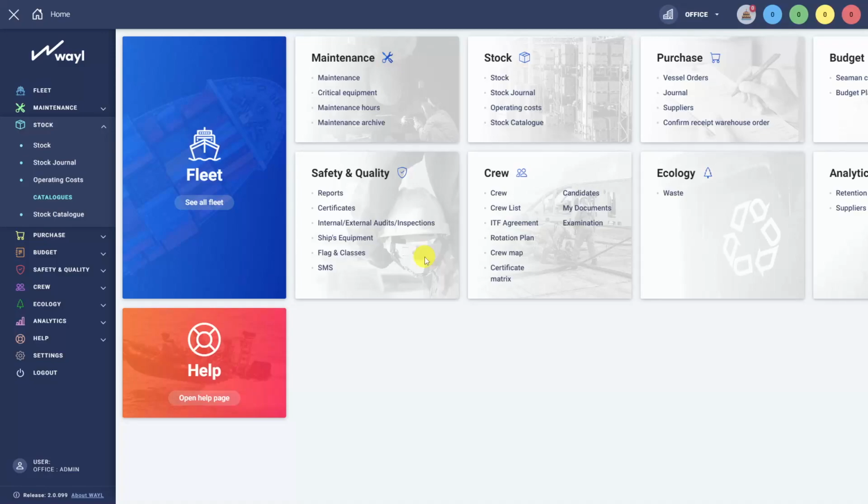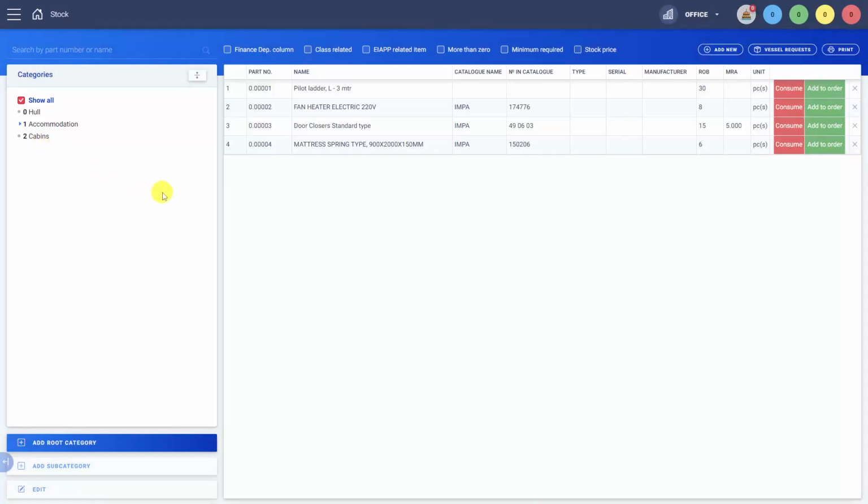First of all, you will need to access the stock section. It can be accessed either from the main page or from the left side menu. Functional buttons are located in the top right corner of the page. The first button is Add New, and as you can understand, its function is to add a new position in stock.